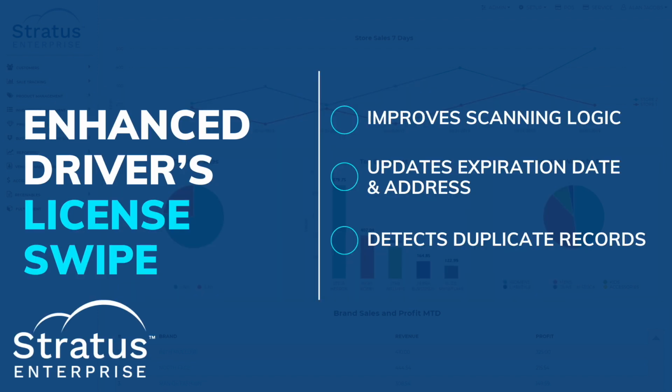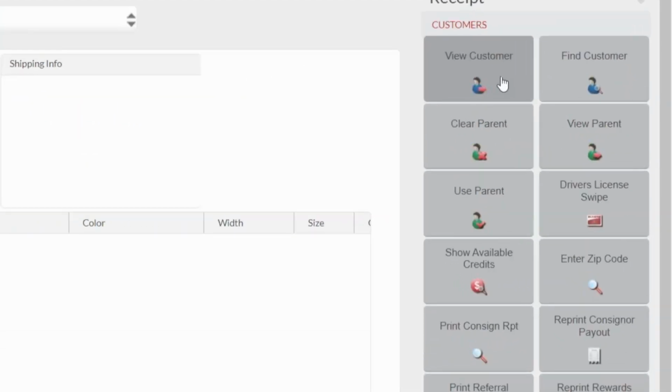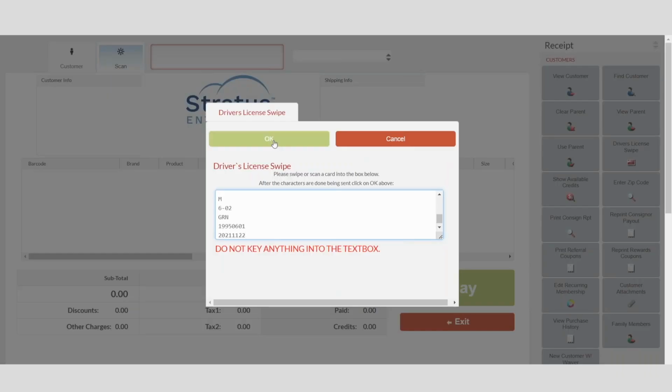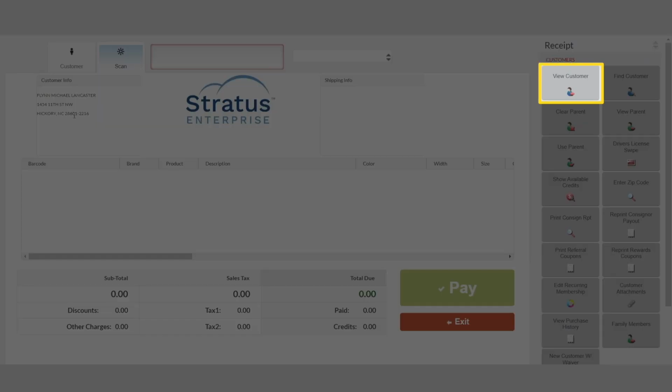Next, we will review the enhancements to the driver's license scanning at the point of sale. These enhancements were made to improve the scanning logic and to account for different scenarios. Let's start with the basic driver's license swipe. From the point of sale, I click on the Customers and Driver's License swipe. I then swipe a driver's license to create a new customer record, and you can see the customer was added to the screen. I can also click View Customer to access their customer record.